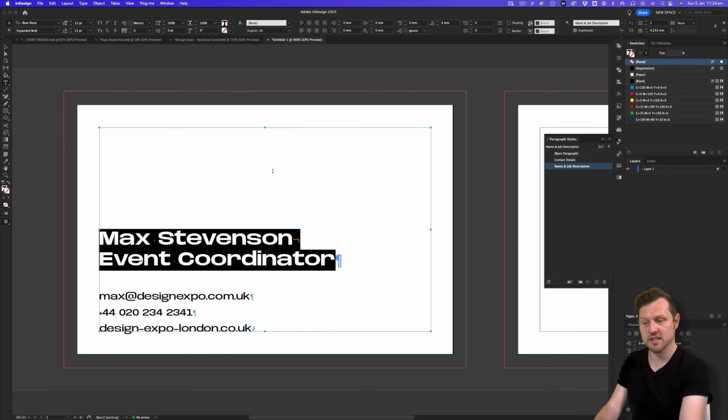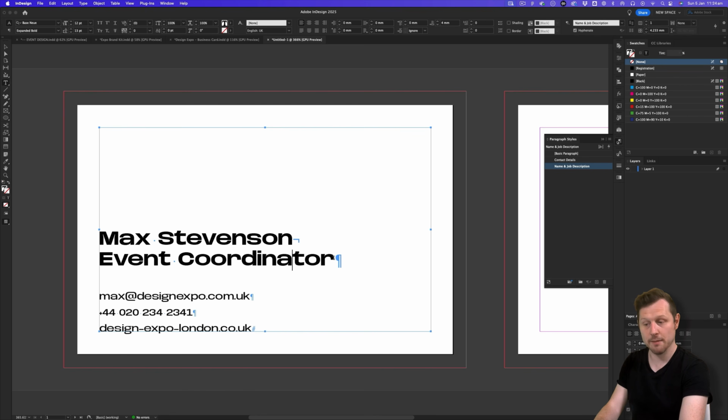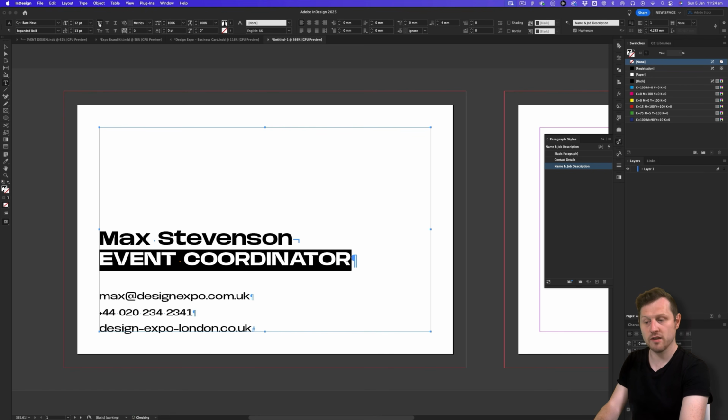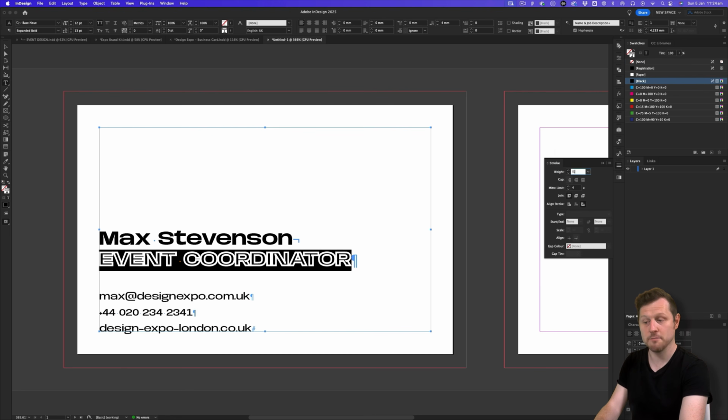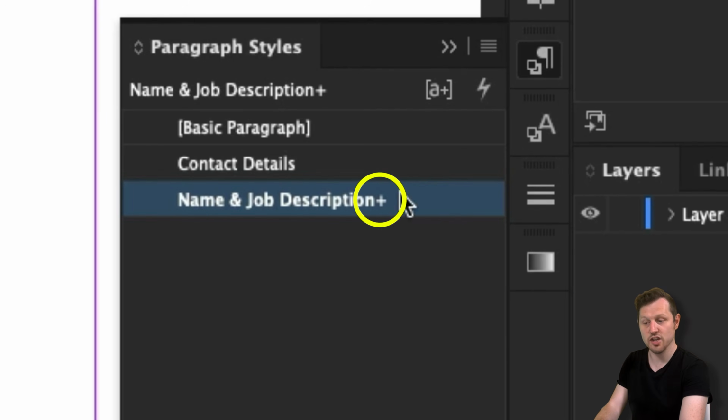So next I'll select the job title, hit the all caps button, click the swap fill and stroke and set the stroke size to 0.25. Now over in the paragraph styles panel, we will see a plus icon next to the style we just created.